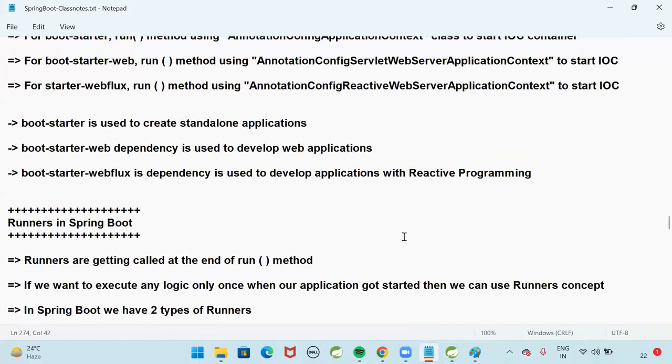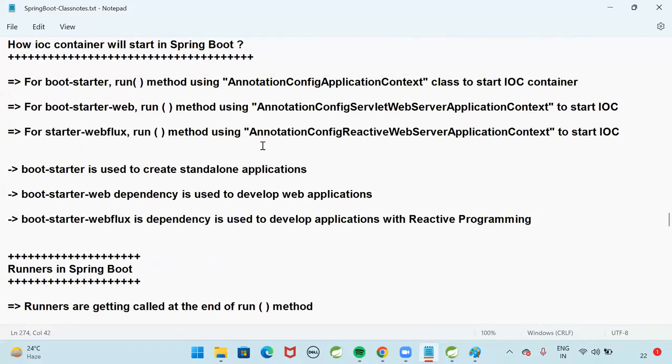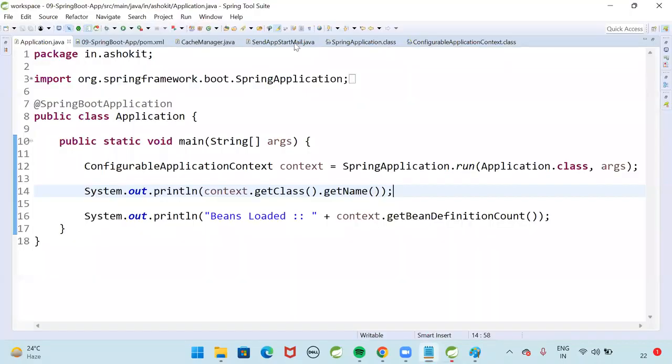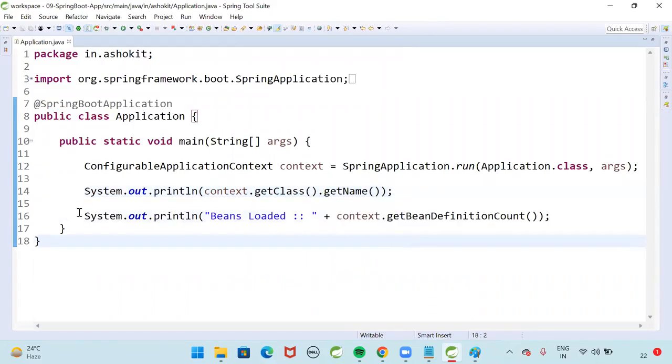Here I have given the notes also for that. Based on the dependency you added in the pom.xml, it changes the class name used to create the IOC container. So if you want to get the name of that class, context.getClass().getName(), we are going to get this. If you want to see how many classes are loaded by your application and IOC container, use getBeanDefinitionCount. By using the bean definition count, we can get that data.